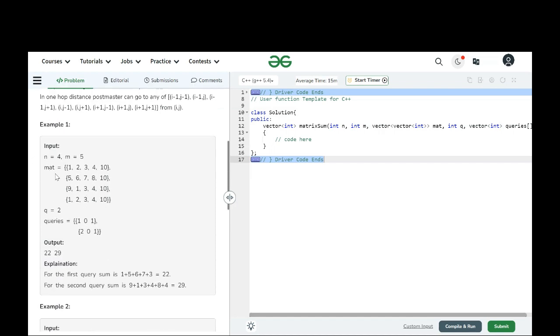For example, in the first test case, we have a matrix and we have two queries, in which the first query is 1 and 0 and 1. This represents the row and the column, basically I and j, the position of that particular row and column, and we need to return the sum of all the letters at one hop distance from it. For the second query, we have 2, and we need to return from 0 comma 1. Where is 0 comma 1? That is this one, right? 0 comma 0, 0 comma 1.